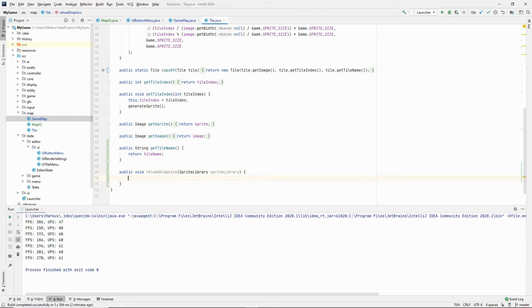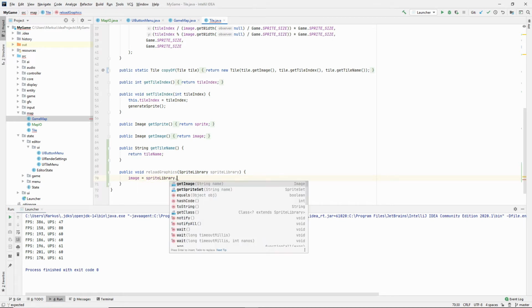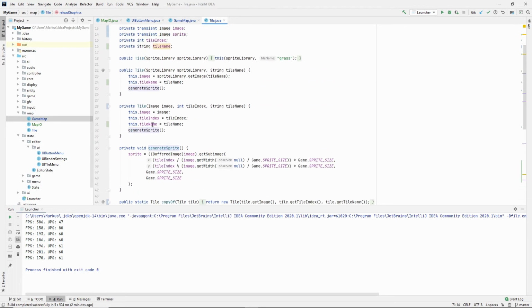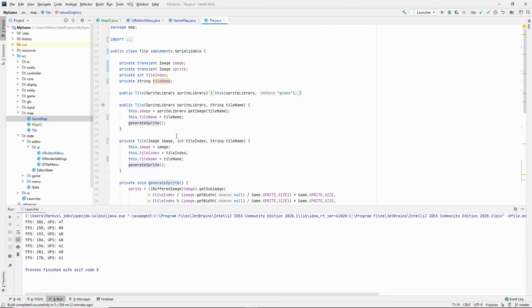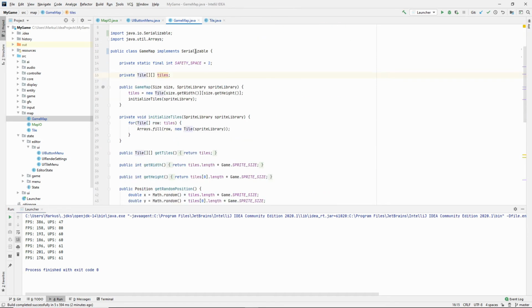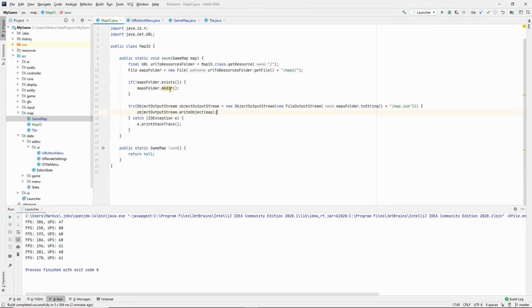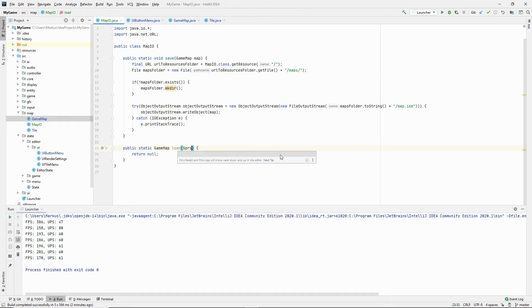And here, we're just gonna say that image is equal to sprite library, get image, tile name. And then let's do the generate sprite thing. So now we should be happy. We just need to take care of that here, and we do that inside of the load. So now when we load a map, we need to have the sprite library.